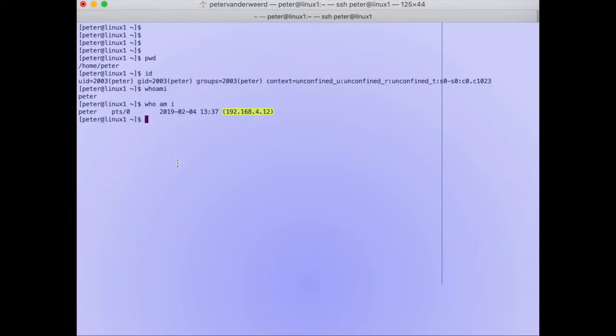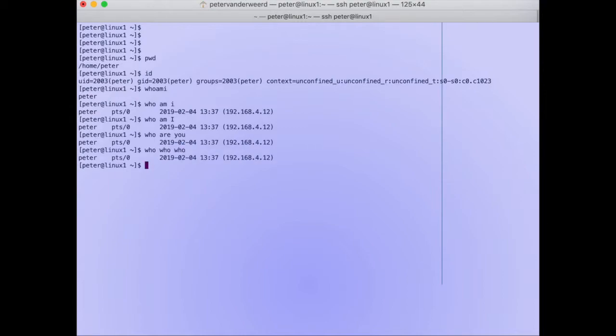Now, who am i could also be spelled who am I with a capital I, or who are you, or to make a long story short, it doesn't really matter. As long as the who command has 2 arguments, it will give you the same output, whatever you type. So I clear the screen.